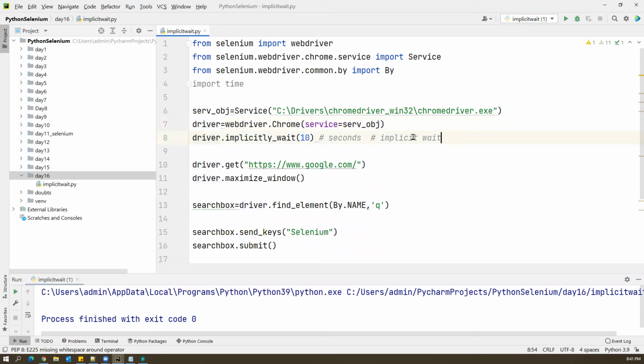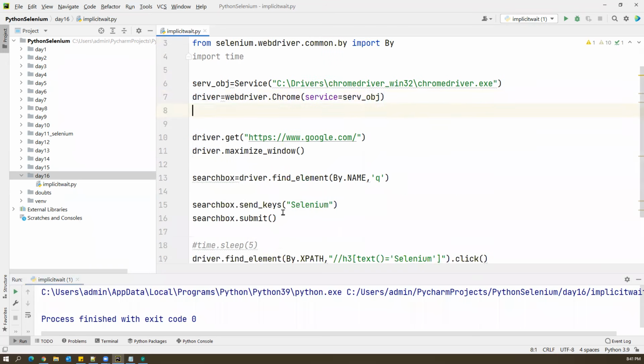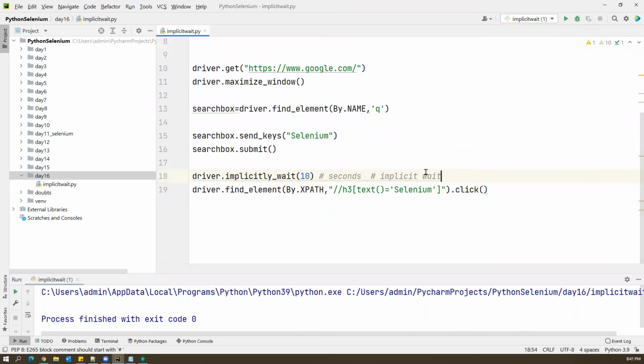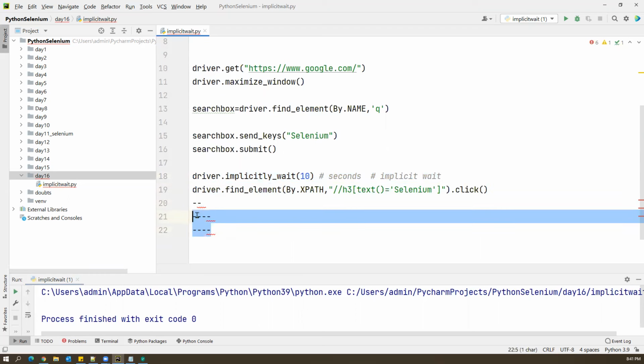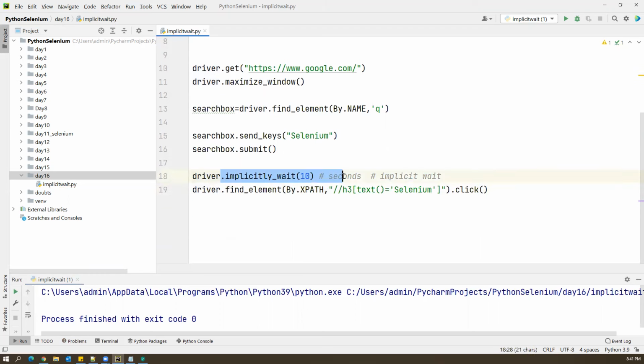Clear, everyone? Suppose you put this statement here, then it will still work, but it will work from here. From here, for the statements below, whatever statements are newly created, the implicit wait is applicable for all of them. Wherever we start the implicit wait, from there it applies to all the statements below.